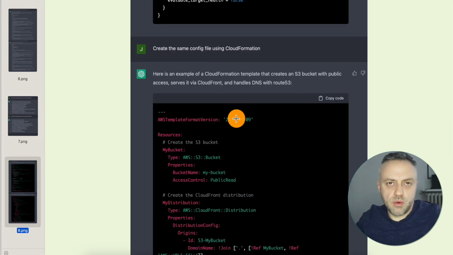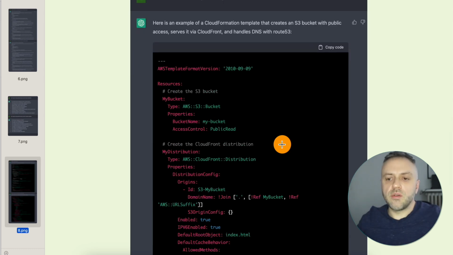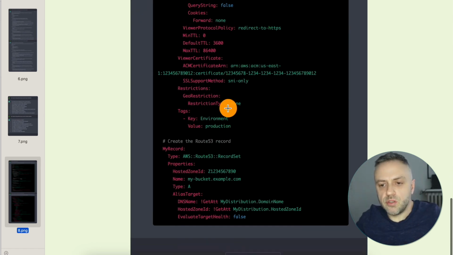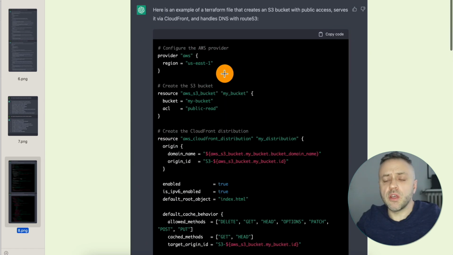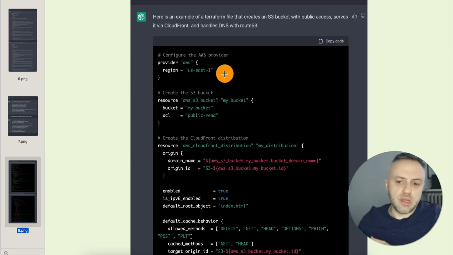But there's also another way of doing it, and that is using CloudFormation. So I did the same thing. I said, create the same config file using CloudFormation. So here's an example of a CloudFormation template that creates an S3 bucket, etc., etc. And so it essentially created a template to build the very same cloud infrastructure, but using a different tool, CloudFormation. Okay, this is actually part of Amazon. So some companies use this, while some companies use Terraform. And so you can do it in various formats. You can do it in both formats.